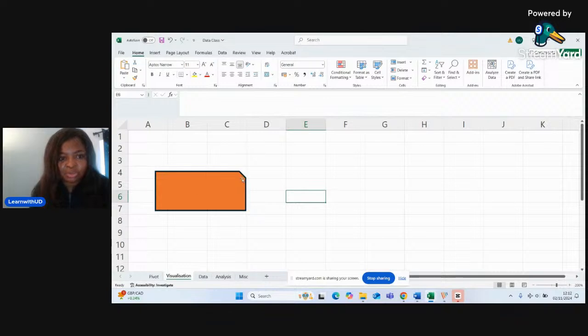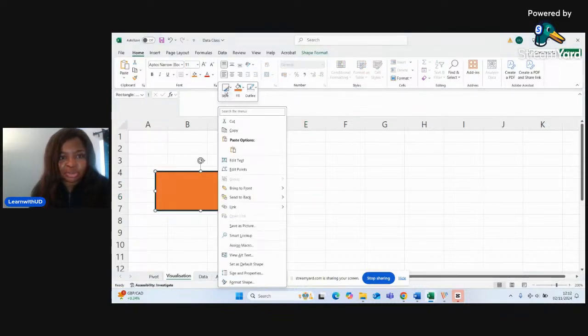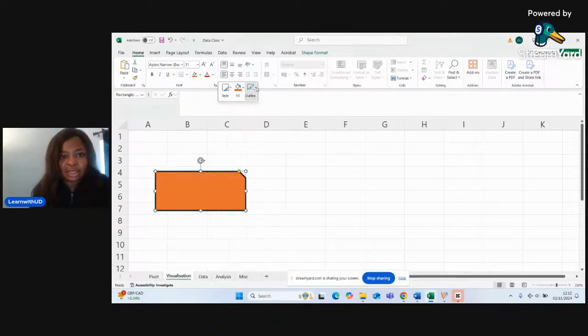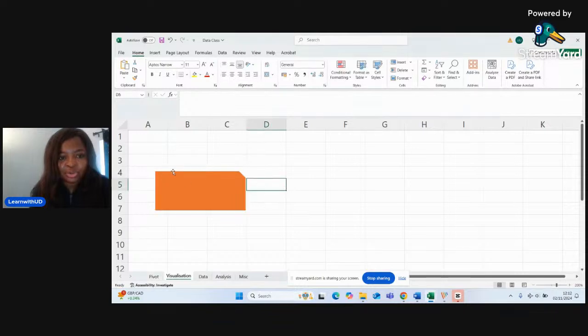On this shape that we brought in, you can see the dark blue borders. If you want to take out these borders, they are called outline. So you right click on the shape itself. When you look up, you see style, fill, outline. You click on that. You say no outline. Once you say no outline, no more dark outline. As you can see, you only have your shape and its color right there.